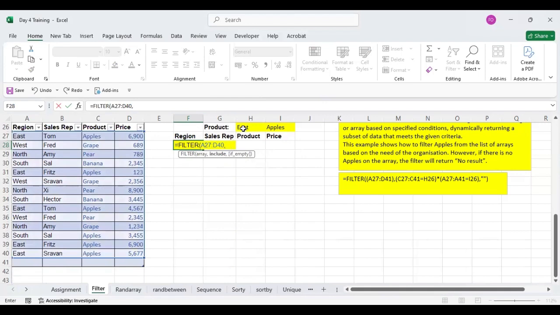Now, I want to take from the east. I'll say equals to east. Look at east here. I'll close the bracket. Open the bracket and close it. Then I'll use times here. Then I'll open the bracket again. Then I want to look for the apple side. This is the apple side. I take the apple column, I say equals to apple, and I close it.